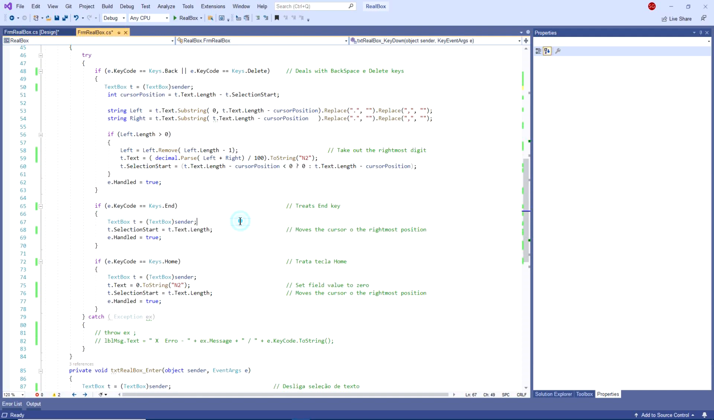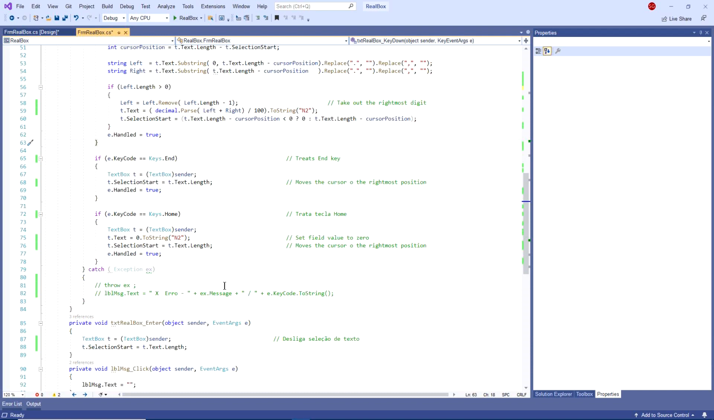Okay. Now the other function keys, End, positions the cursor to the rightmost position of the field. So we did the same thing. We cast the sender, save the selection start, make it be as long as the text, and that's all. This moves the cursor to the rightmost position of the field. Okay. And now the last one, Home. Home does the same thing that End does, but it clears the text content. So the text will be zero, formatted zero will be placed here, and the cursor will be at the rightmost position. Okay. So that's all. This is what makes it work.